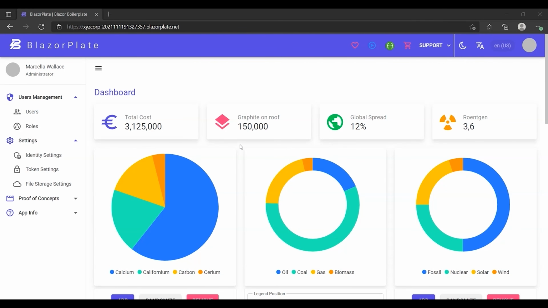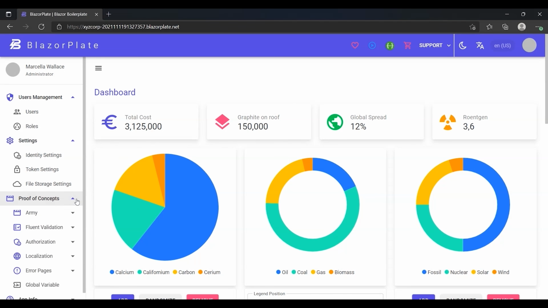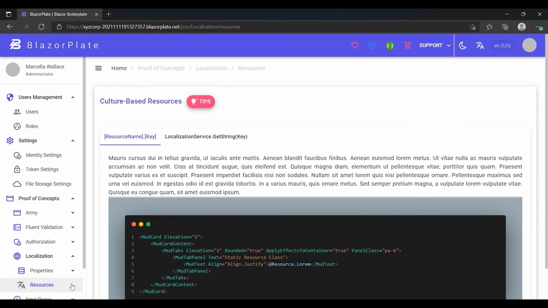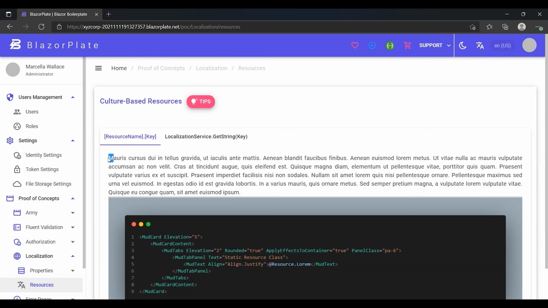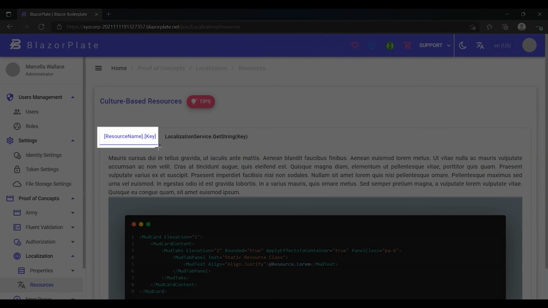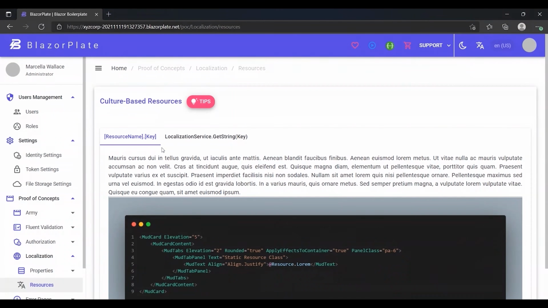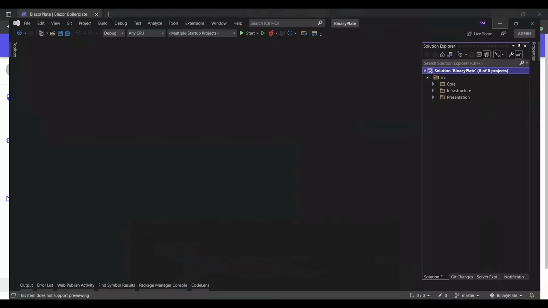From the Proof of Concepts menu, I'm going to open up the Resources page to show you how to render the translated strings in the UI. This page contains sample texts that can be displayed in different languages. These texts are typically stored in multilingual resource files. Multilingual resources allow you to dynamically display text in the language selected by the current user.